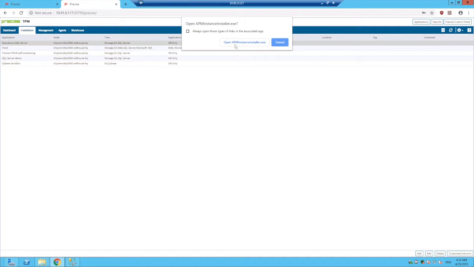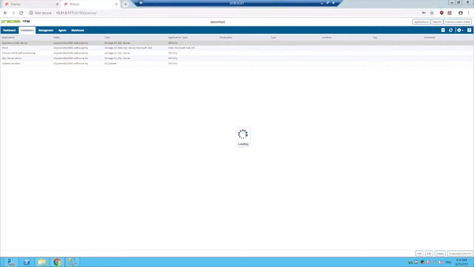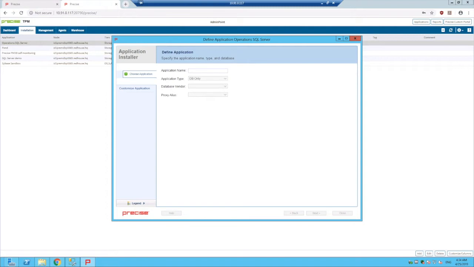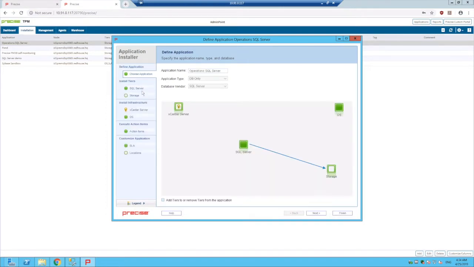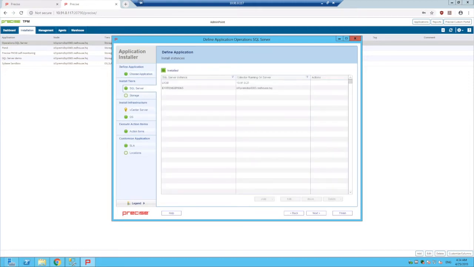So if I click OK, and I'm going to open that APM instance installer, it's now going to bring up the installer executable for me. And there you can see we've got the application installer and it's exactly the same as we've got before. So it's showing me all the different tiers that belong to this particular application installer, and I can go in and edit it and change things around.